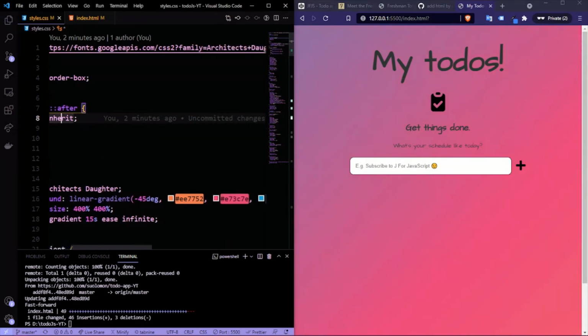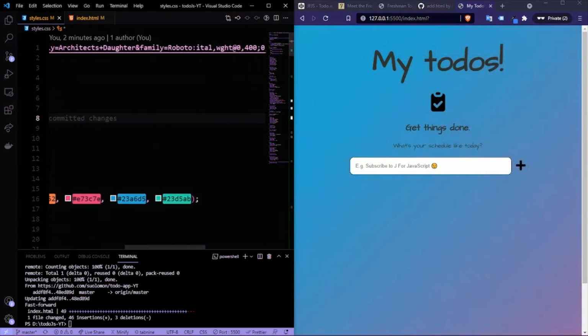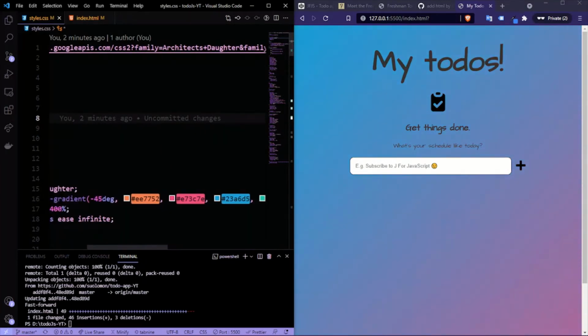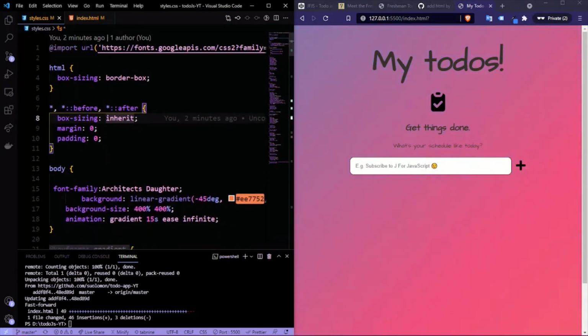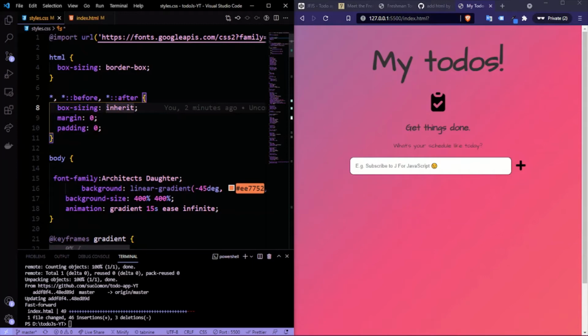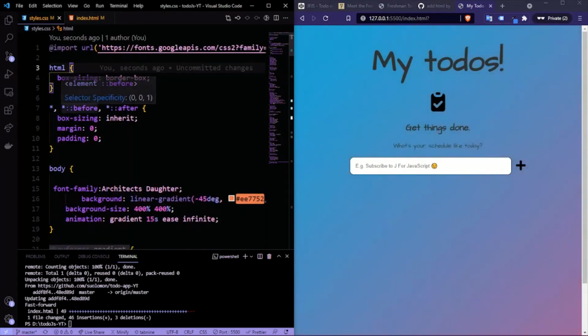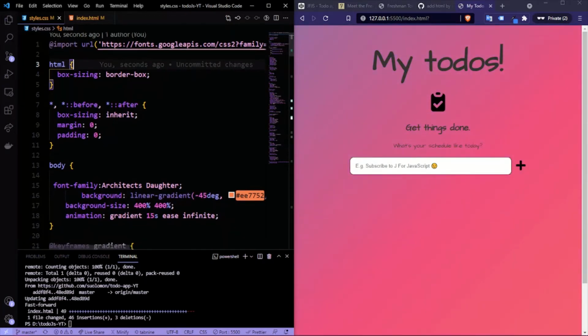So from the top, we have our font family we want to use, which is the Architects Daughter from Google Fonts. And then we have our HTML with border box sizing. Then the asterisk selector, or the all selector, selects everything in our content, has our box sizing inherit, our margin and padding. And these colon before and colon after are simply pseudo elements in CSS that allow us to put content without needing to use HTML, as we will see later.